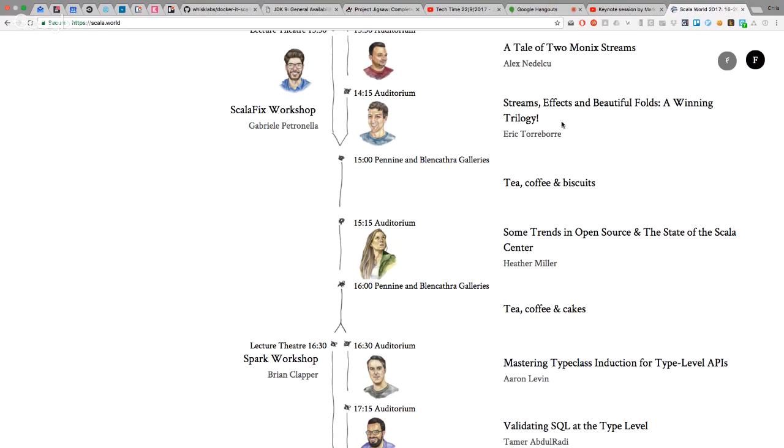Next one was Eric Toraboro, who makes the F library, and what else does he do? Specs. Oh yeah, Specs too. And he's generally a useful guy.